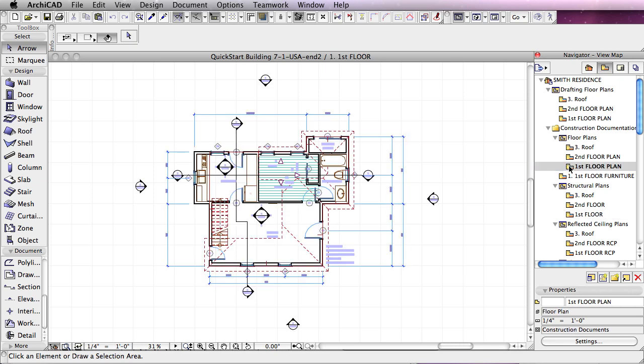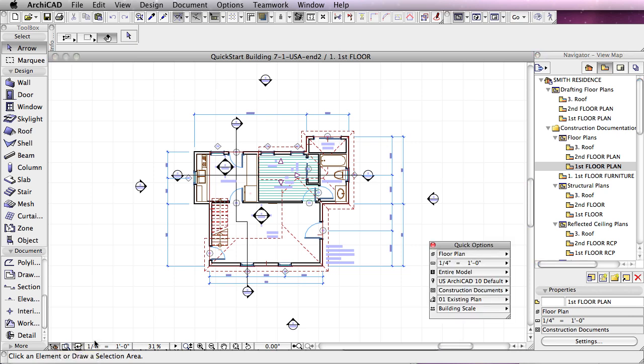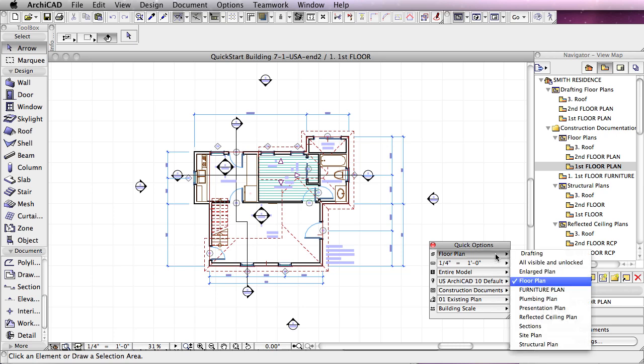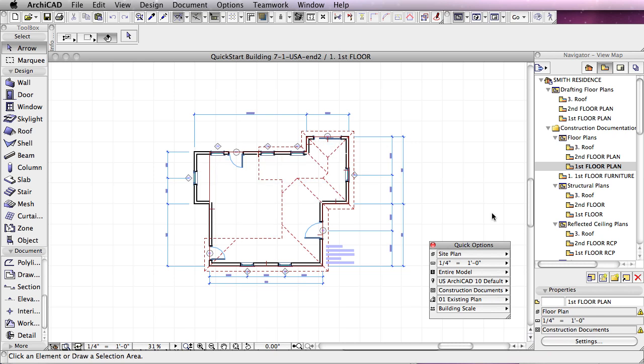So I'll activate the floor plan here and then switch some of the settings. I'll go to the quick options, which is this little button in the bottom left, third from the left in the navigation area, and I'll switch the layer combination from floor plan to site plan. That changes what is seen, because layers determine which things are visible and which are not.